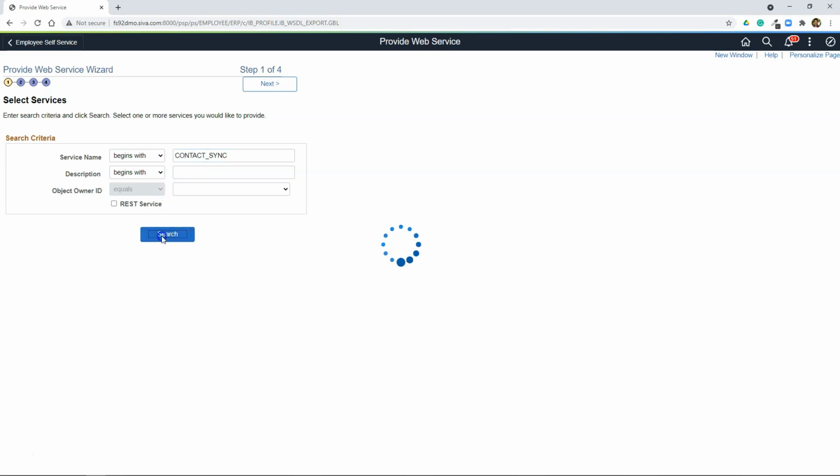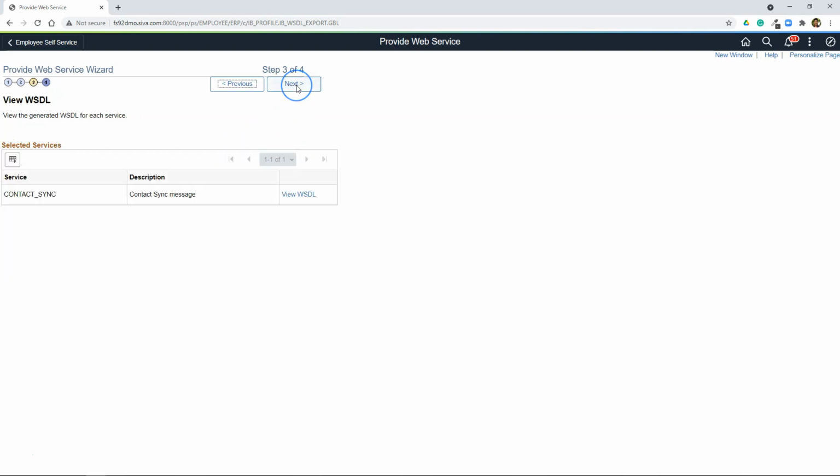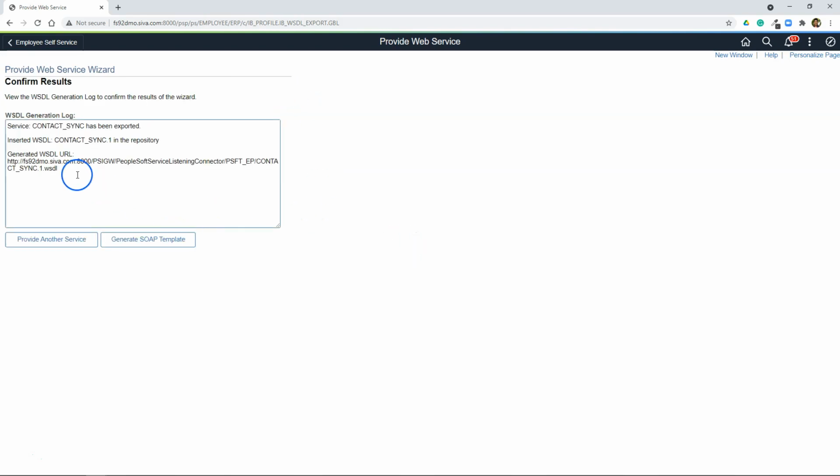I will click on search button and navigate to the next step. We are going to expose just contact sync, so I will select the very first service operation. Click next and finish. That's it. Now we can provide this WSDL URL to the third-party application so that they can start using this web service to transfer data into our PeopleSoft database.